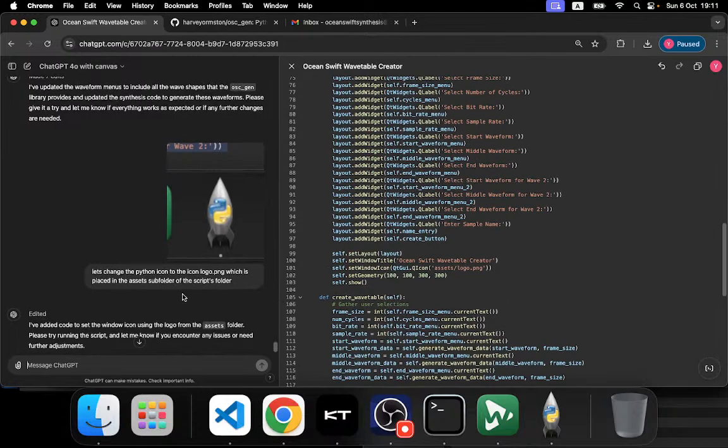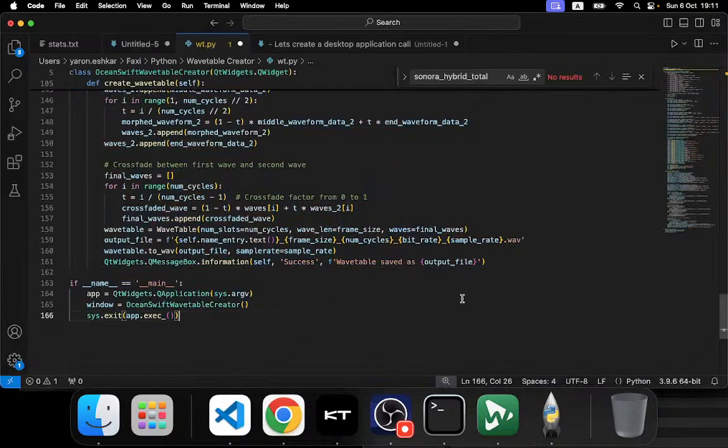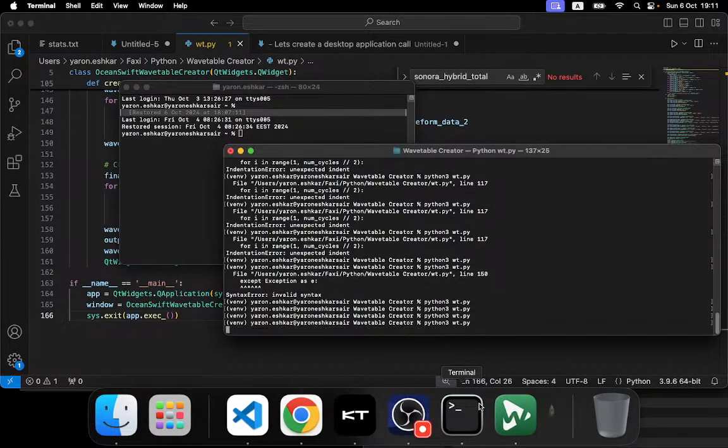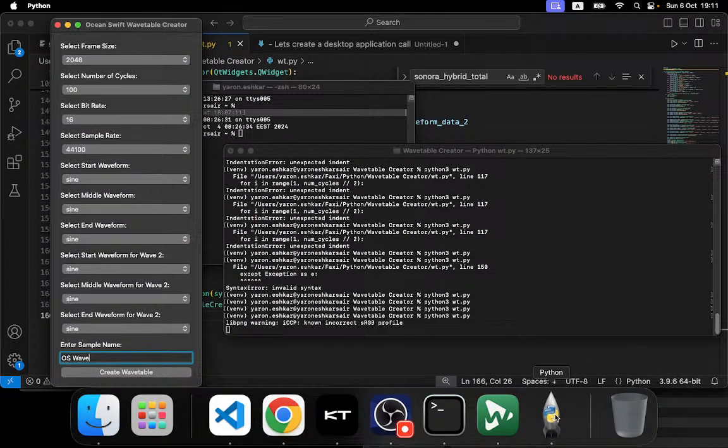I've added the code to set the window icon. All right. It would be kind of funny if this borks it. Always a possibility. It's loading with the Python icon, and yeah, it didn't bork it, but it didn't do it.